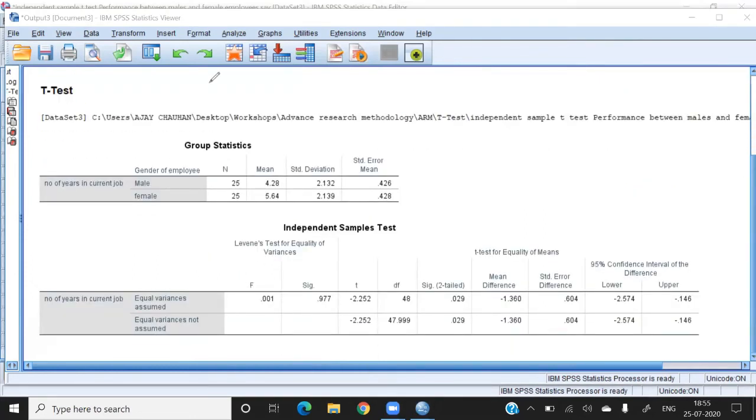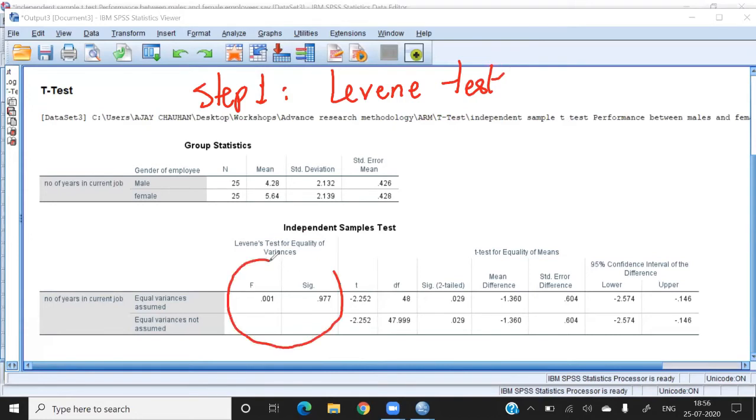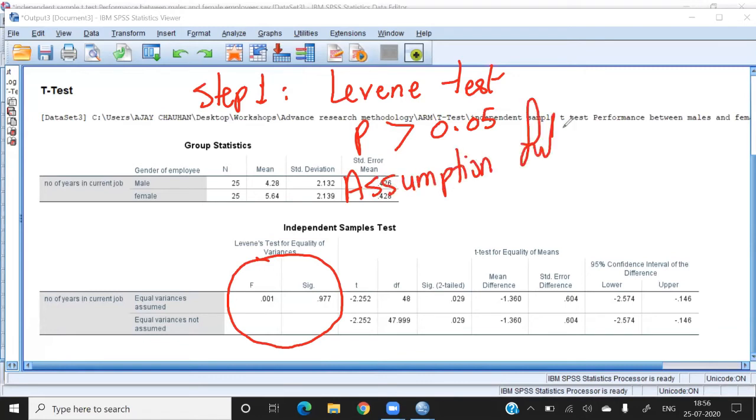Step number 1. I have to check the Levene's test. So Levene's test is giving you this result. Now the probability value of Levene's test is more than 0.05. It means the assumption is fulfilled. So, assumption fulfilled, then I will go to step number 2.